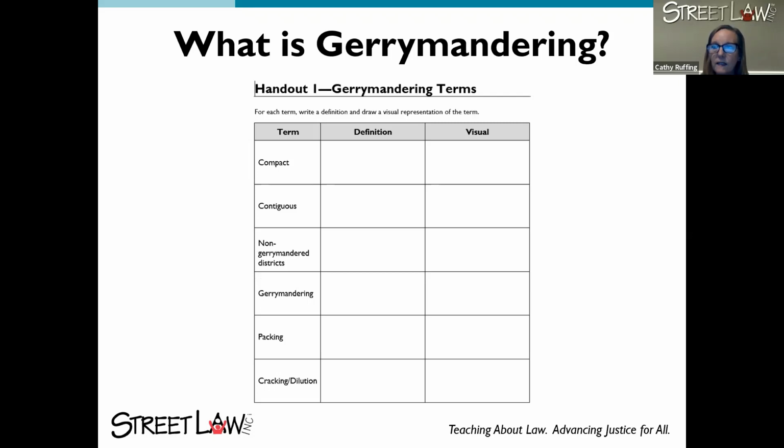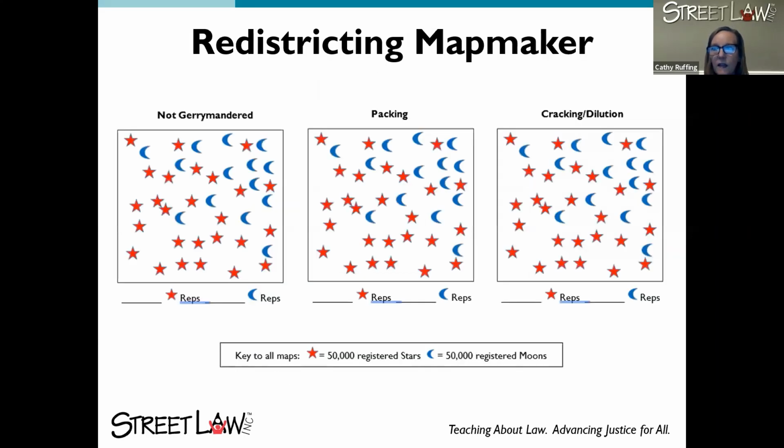So the first thing this lesson does is get your students to know the vocabulary about redistricting: that districts should be compact and contiguous, what it means to gerrymander a district, and 2 specific types of gerrymandering that come up in a lot of standards, that is packing and cracking. Then it allows your students to take that vocabulary and immediately put it into practice by using these maps to show non-gerrymandered districts, packed districts, and cracked districts.